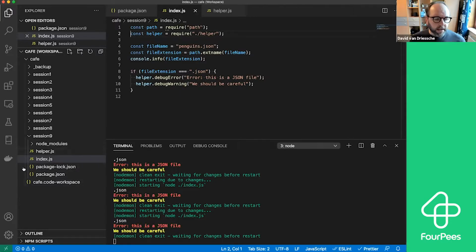If I do that, I wouldn't have helper.js here. I would just use NPM to install my private module, and it would be handled exactly the same way as all the public modules like Path and Chalk and so on. That is a possibility.